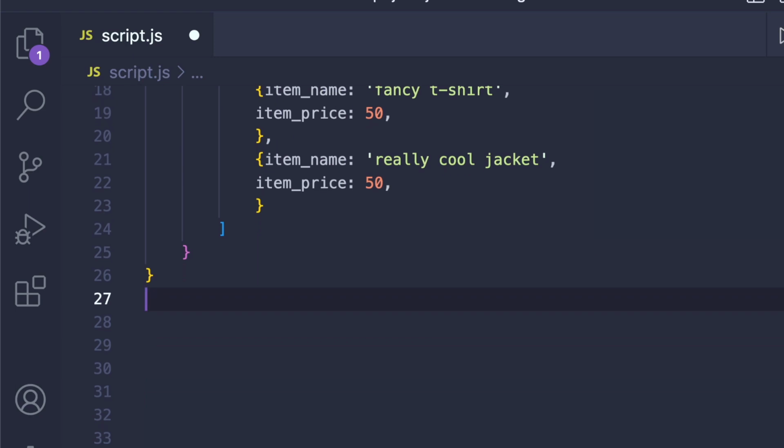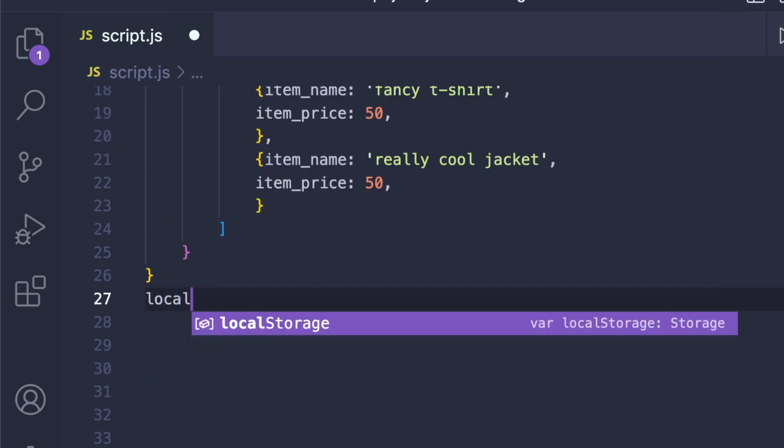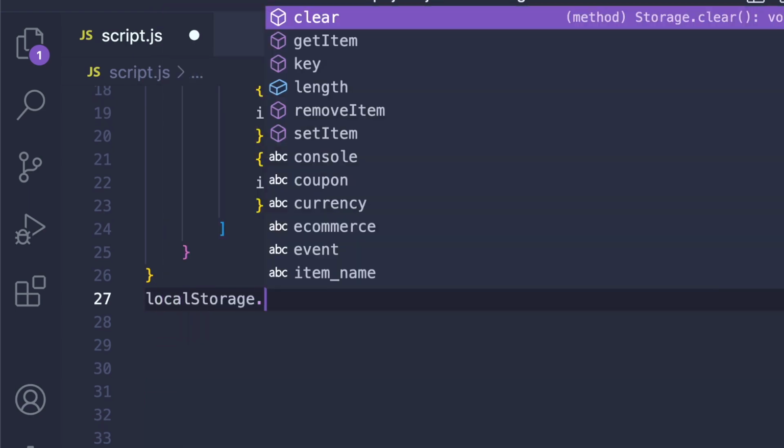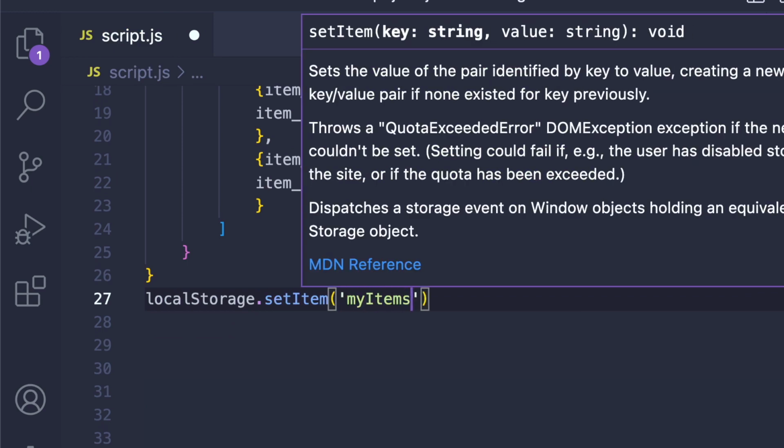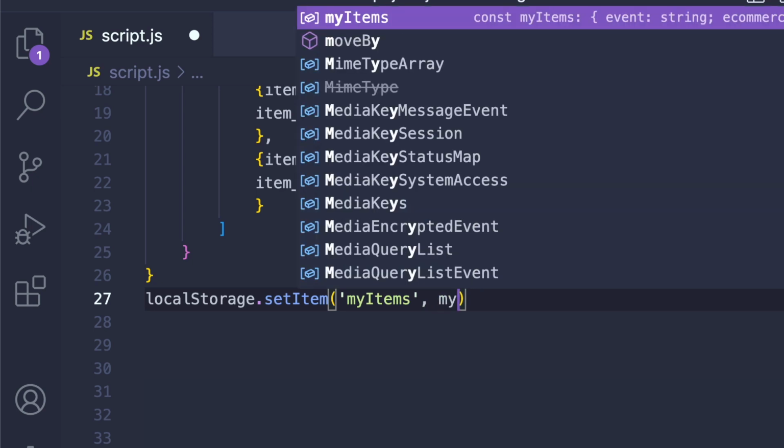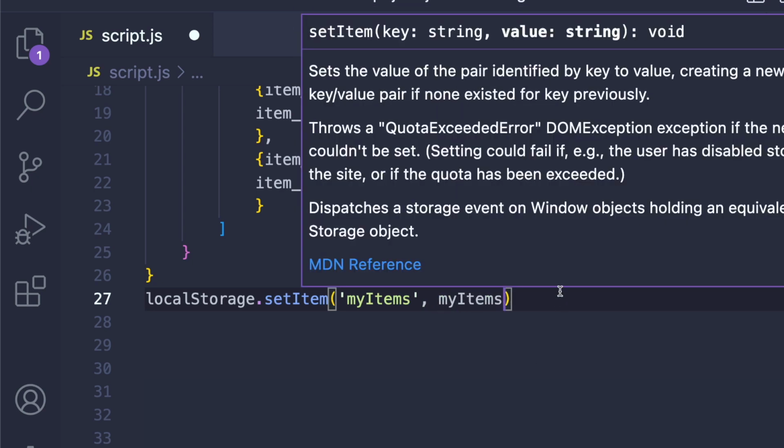Now we want to save this to local storage. And the way that we do this is, again, we use the localStorage object. We use the setItem method. And this time we call it myItems, and we want to set it to our items object. So let's see what happens if we just add myItems the way that they are right now.